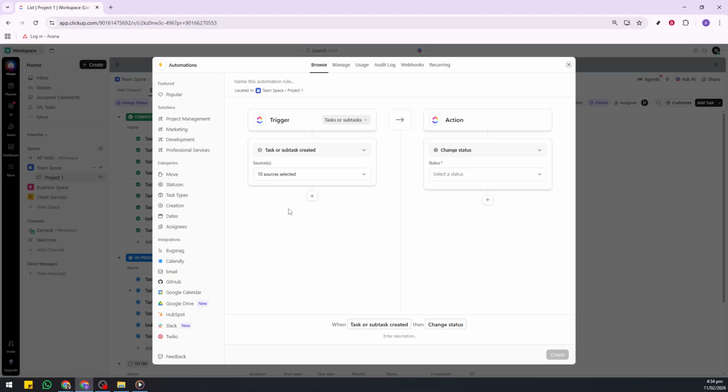Next, open the Sources area. Sources let you refine when the trigger should apply, such as tasks created manually, via form, or from integrations. If you want this to run on every new task regardless of origin, you can leave this broad. If you only want it to fire on certain sources, choose those here. Keeping your sources intentional helps reduce noise and ensures automations do exactly what you expect.